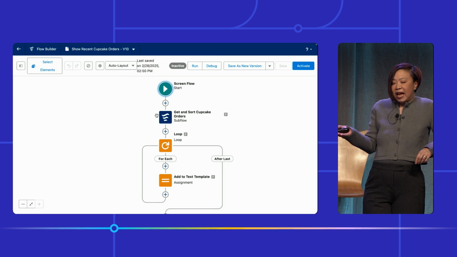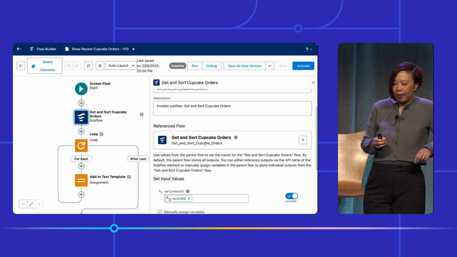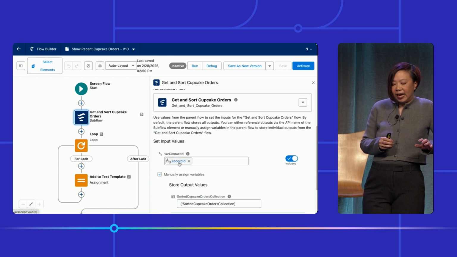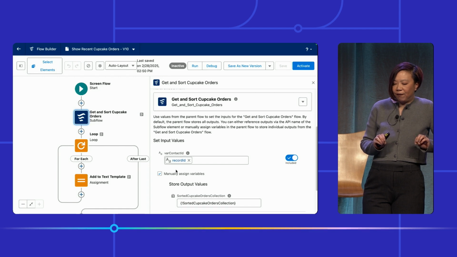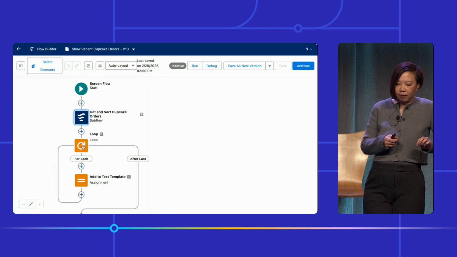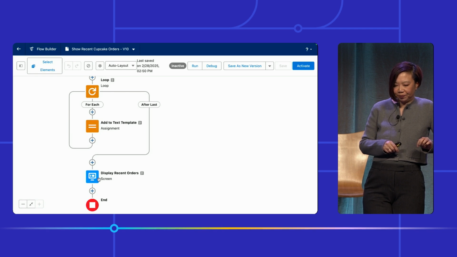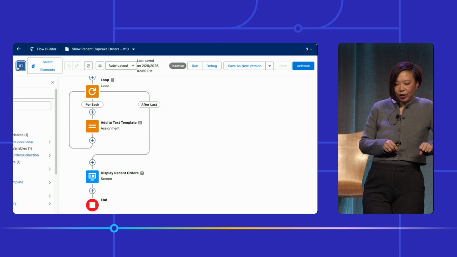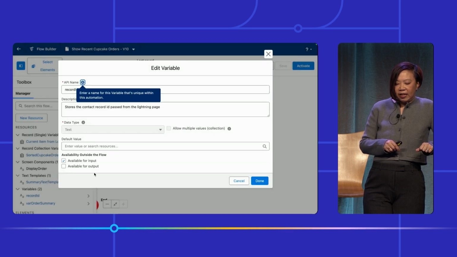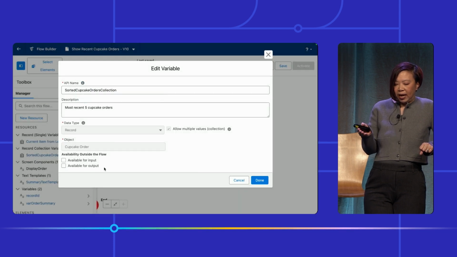And here we're replacing that get records that had the sorting of the cupcakes with the modular flow, get and sort cupcake orders. We're passing over the record ID from the main flow into that subflow. And then this time, for this instance, we're only grabbing the sorted cupcake order record collection. Again, we're doing the loop, we're adding the text template, and then we're showing the information on the screen element. If we hop over to the resource manager, we'll see the record ID is set to available for input, and the sorted cupcakes is there as well.